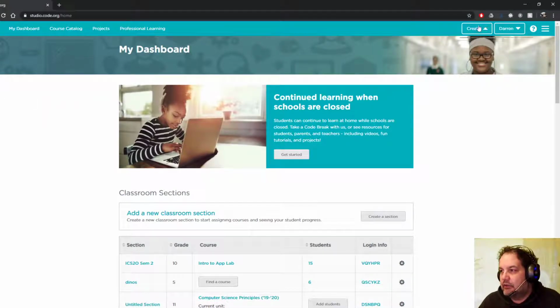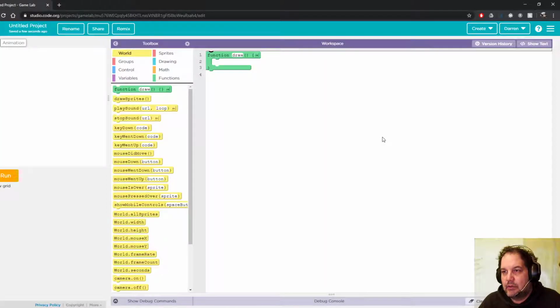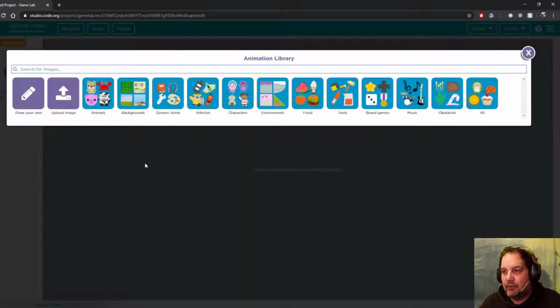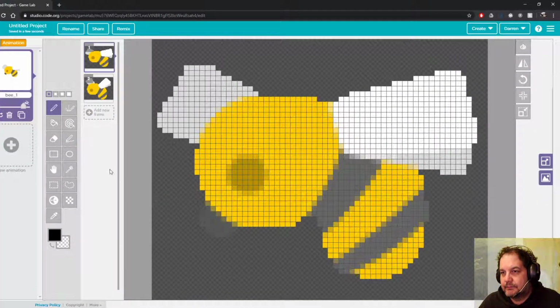So we'll go into Game Lab. We're going to make a new project here. So the first thing I need is an animation. So I'm just going to grab one of the ones they give, and I think I want one that moves, so I'll take the B. Okay, so the B has 2 frames that it does the animation, and when doing it, it goes like this.